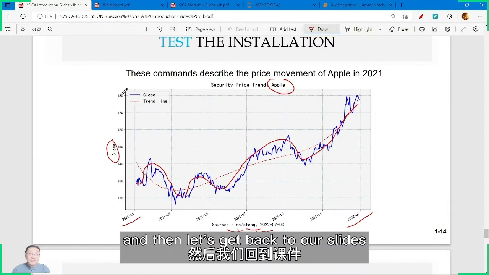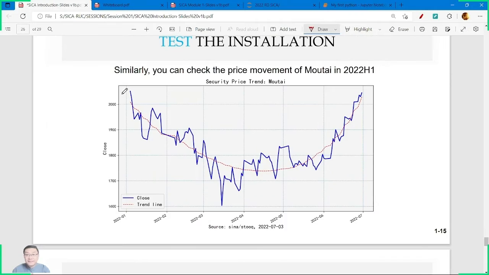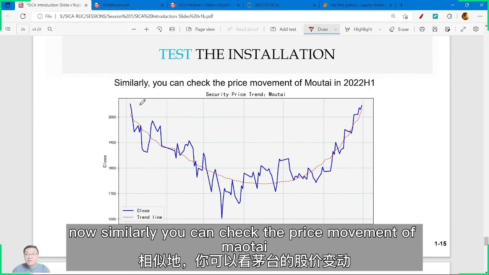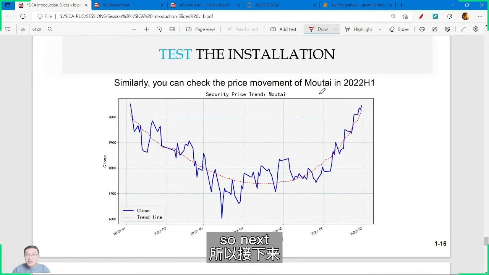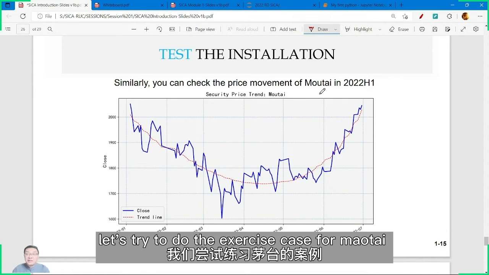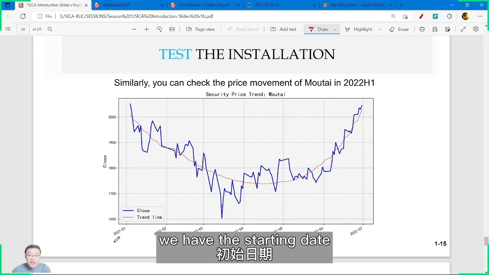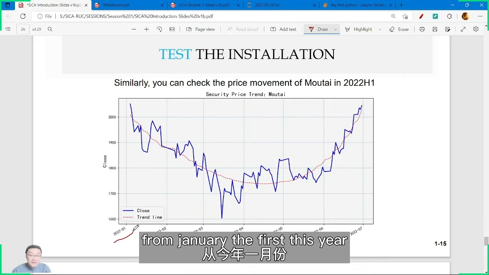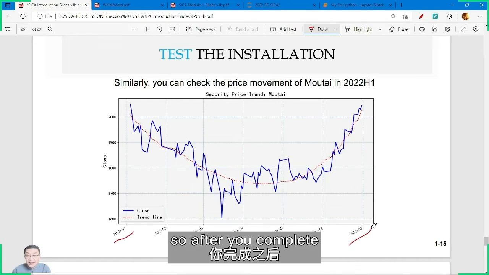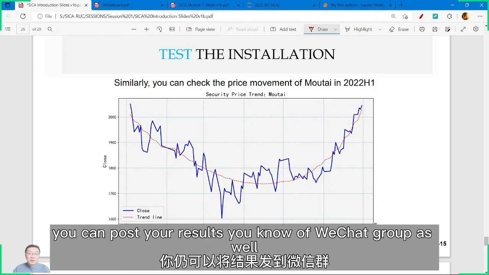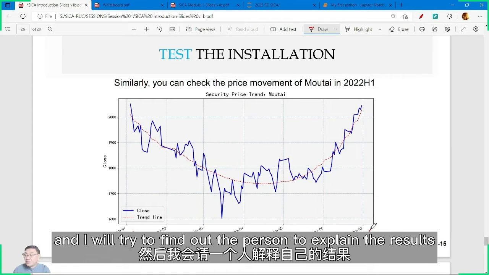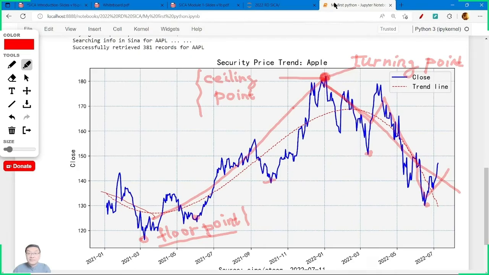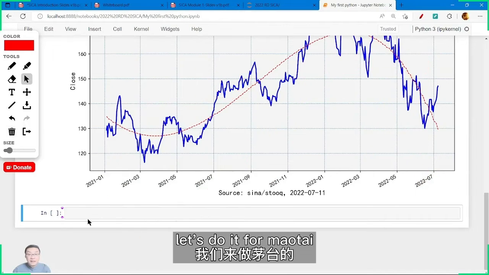And then let's get back to our slides. Now, similarly, you can check the price movement of Moutai. So next, let's try to do the exercise case for Moutai. We have the starting date from January the 1st this year to today. After you complete, you can post your results in our course WeChat group as well. And I will try to find a person to explain the results. Okay, let's do it for Moutai.